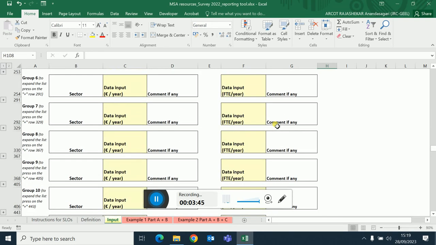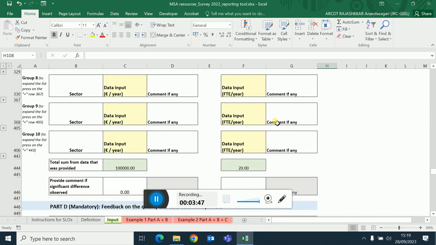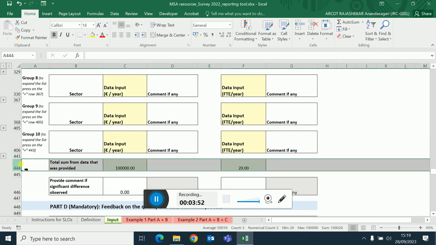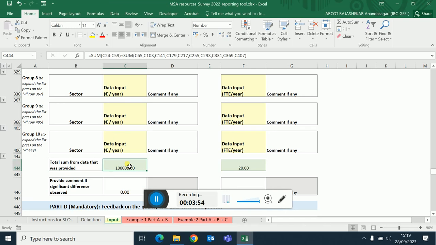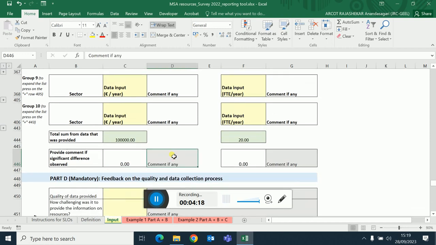You fill in all the information that you have, and then you see in row 444 here, this is a calculated sum of individual sectors and a group of sectors. The same for the FTE. In case the difference between the calculated sum of the individual sectors and the group sectors and that of the total provided is not the same, you will find the difference here. And in case the difference is significant, you need to provide a comment.